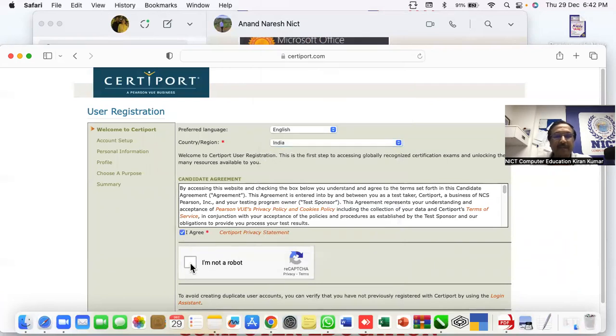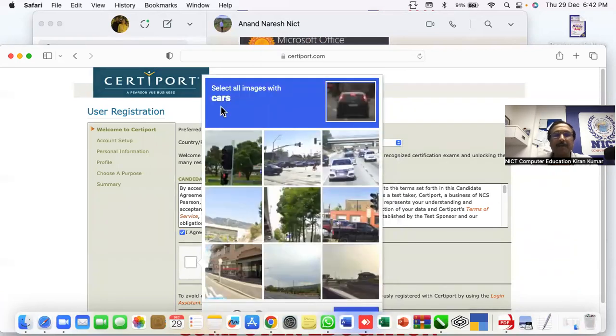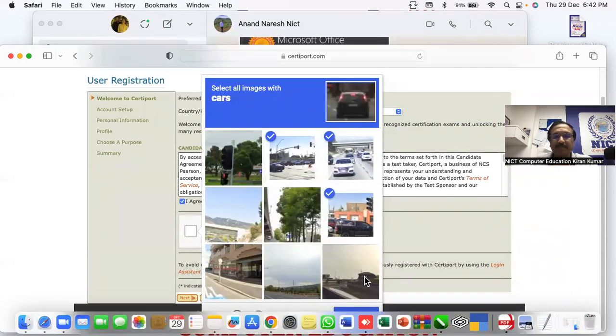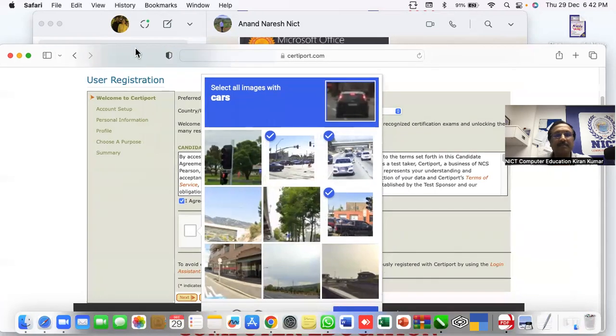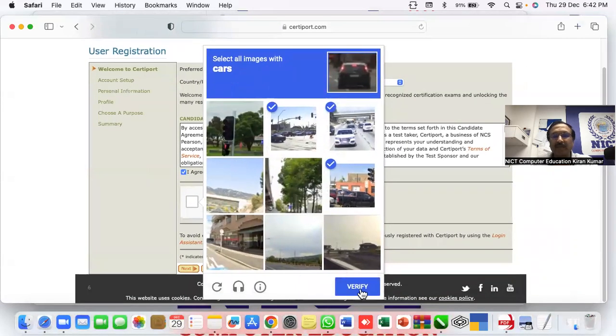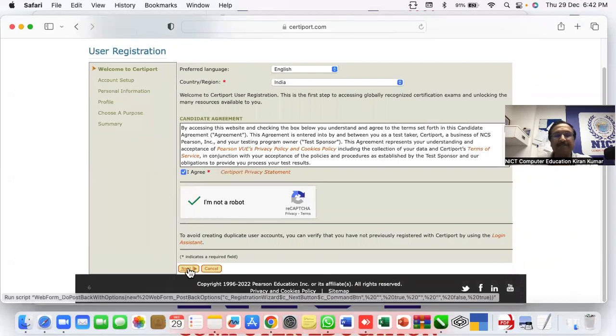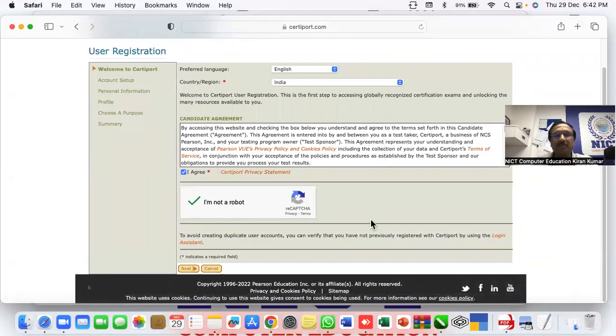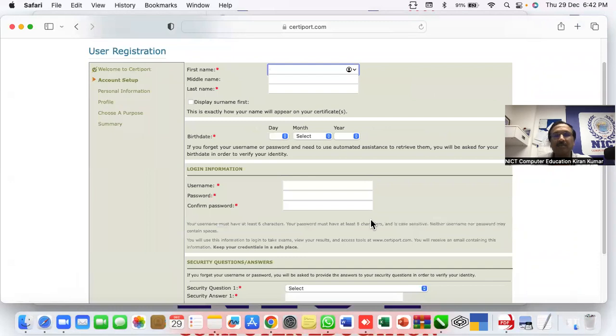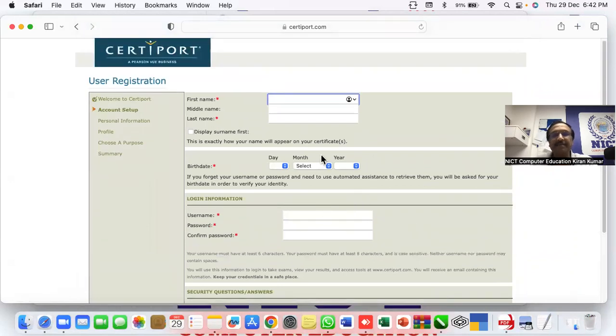I agree. I'm not a robot. Select all images with cars. So I'm selecting it here. Say verify. It's verified. Now click on next. So it takes you to the next screen.